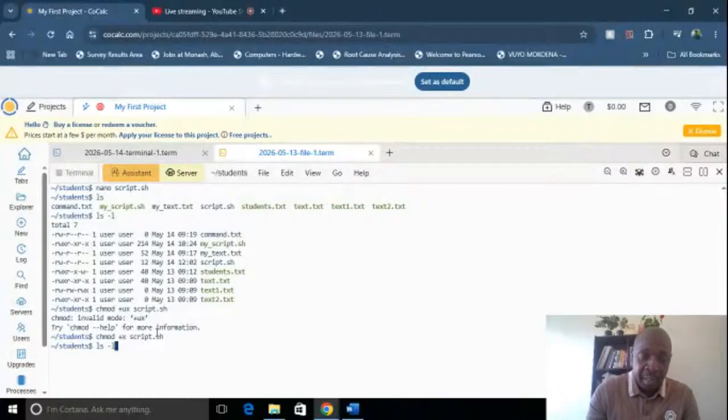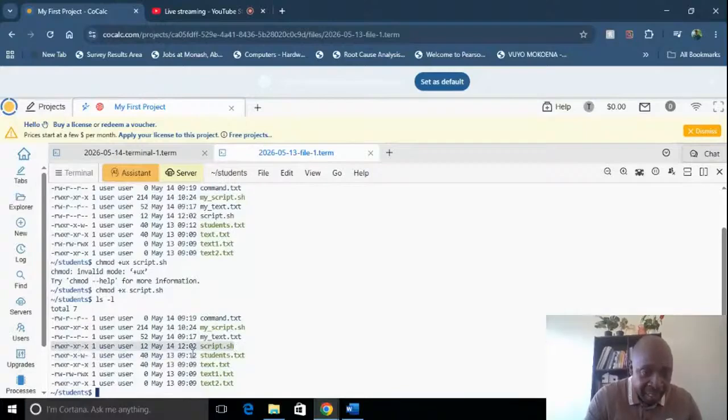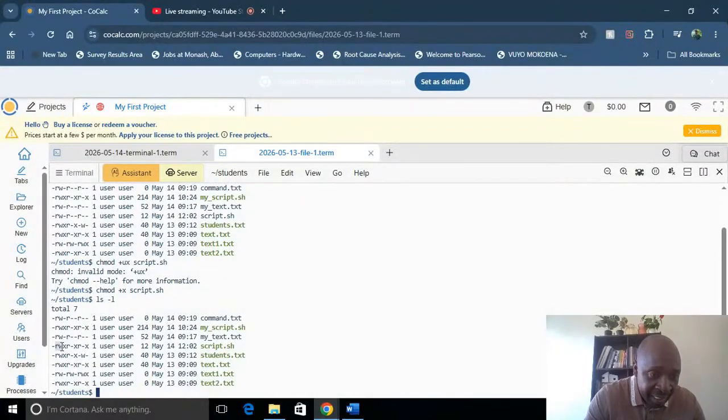Again to see, ls -l. I want to see if I have permissions. Where is our file? Here is the script. Check on our file .sh. Now we are permitted to read, write, and execute.